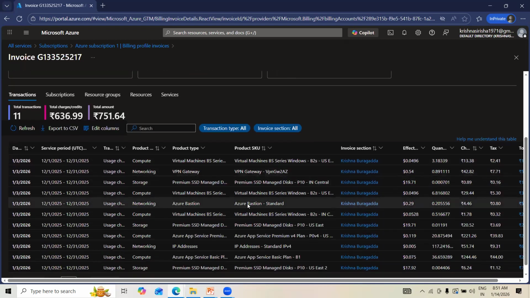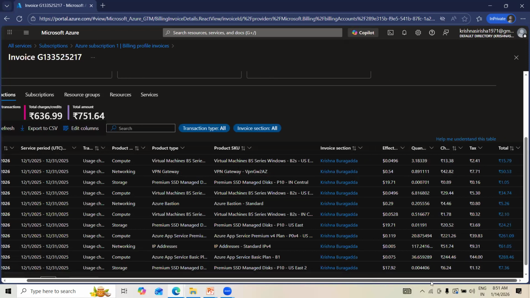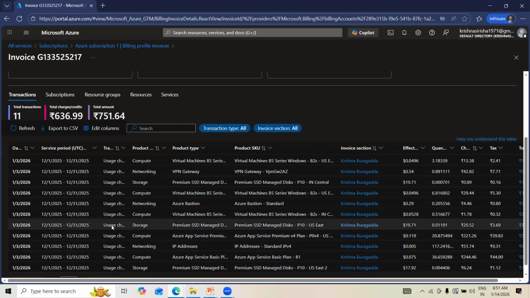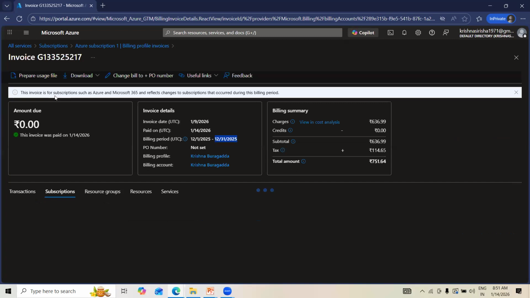In between, these are the services I used. I used a VPN gateway, some premium SSD disks, a Bastion host. I have used many things. It gives detailed information about how many seconds you used, the tax, how much is charged. Everything is detailed, like how you get your phone bill, how many seconds you talked and at what time. In the same way, the invoice gives detailed information. You can download this invoice and use it or send it.